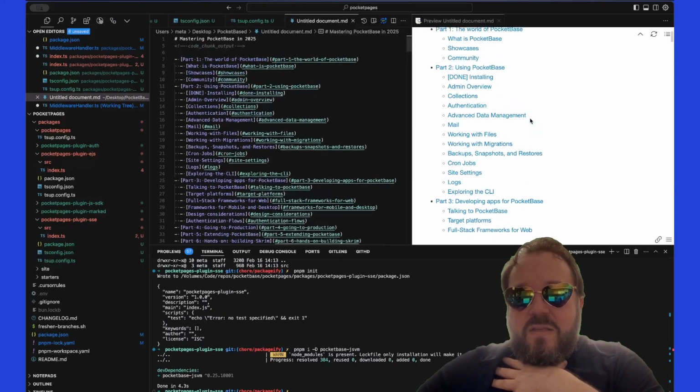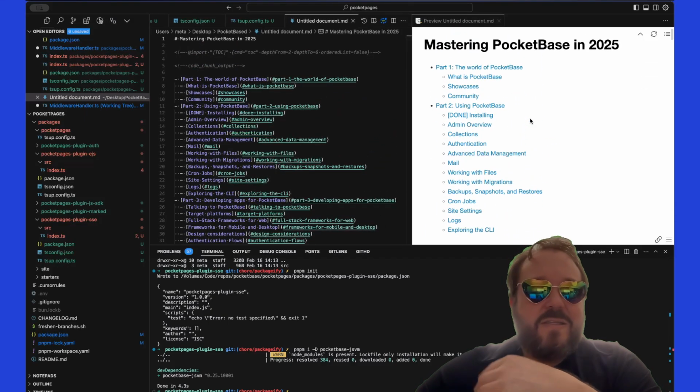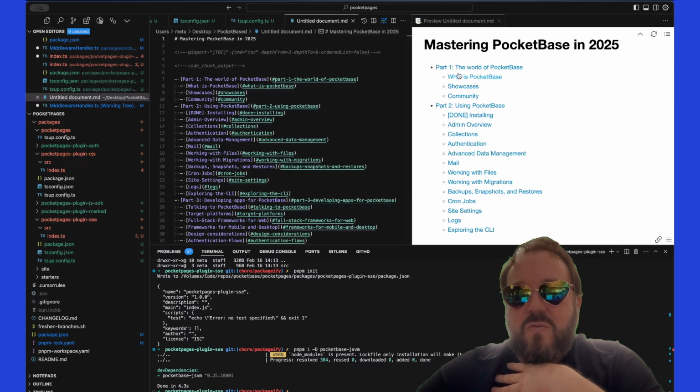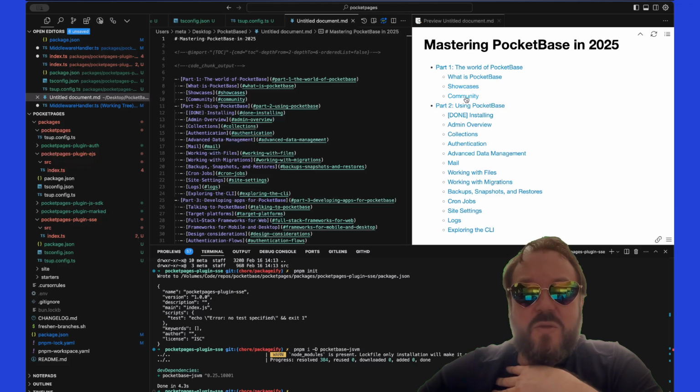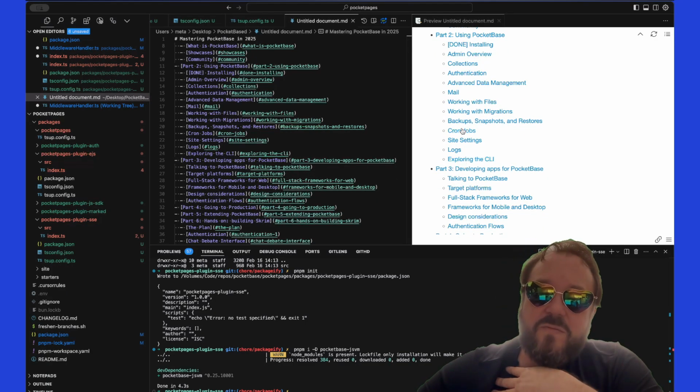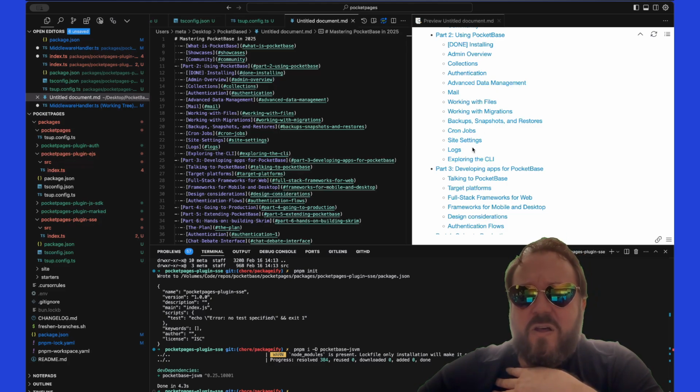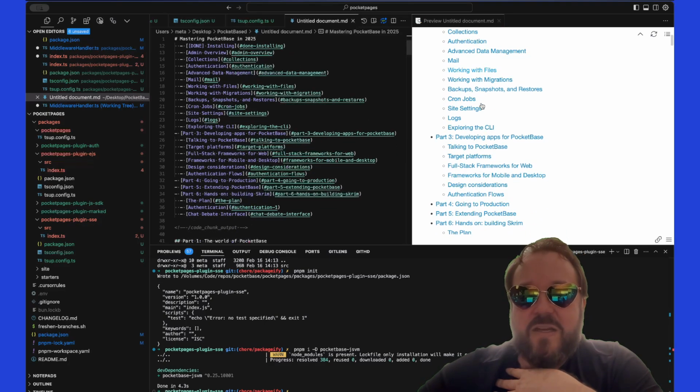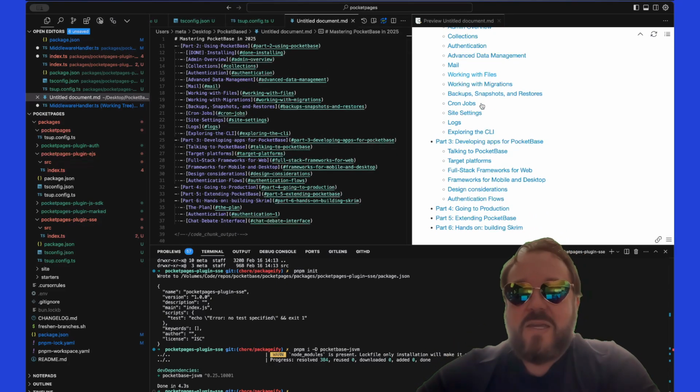And this is like an open source thing. So part one, introducing people to the world of PocketBase. What is PocketBase? What are the showcases? What are all the community resources available using PocketBase? Part two is a whole section just using the super admin basically, and the CLI, and cron jobs, backups, snapshots, just all the stuff that you've got to know to manage a PocketBase instance.